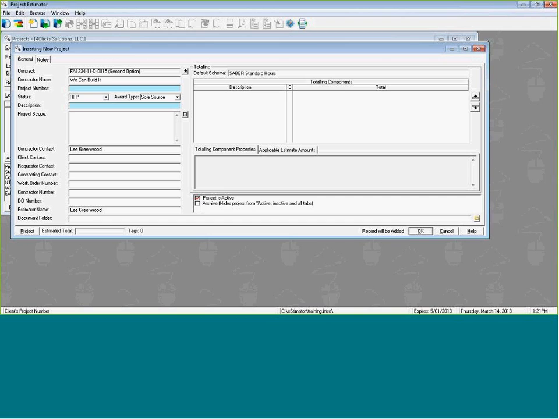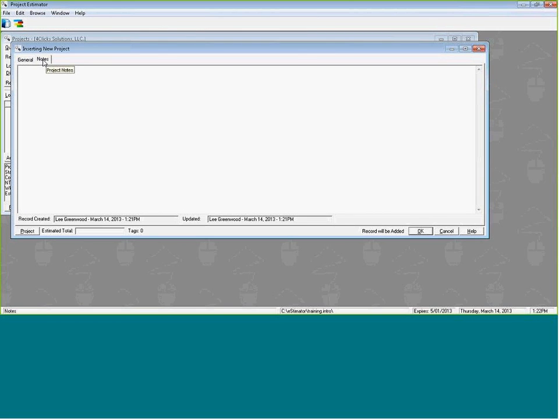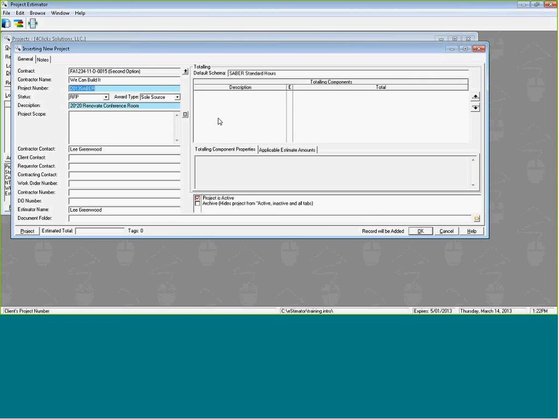For the RFP, I'll write in that RFP number, perhaps, for my project number. For this, I'm just going to keep it simple and write 2013 Sabre. I can write anything that makes sense to me. If I'm doing a conference room, I'll type in the dimensions to renovate the conference room. What's neat about our software is you can store a variety of information. You can store your contacts, your work order number, etc., and attach any sort of notes to this project on this screen.